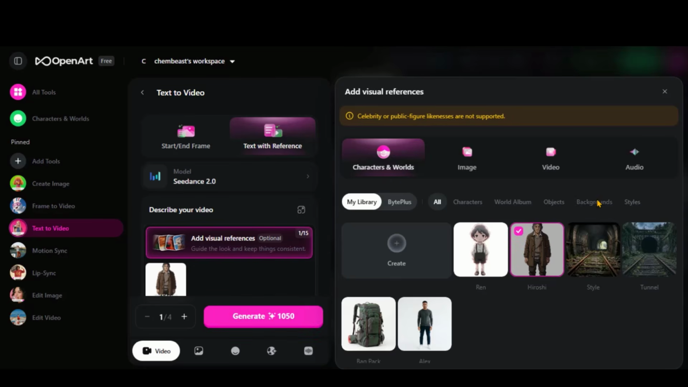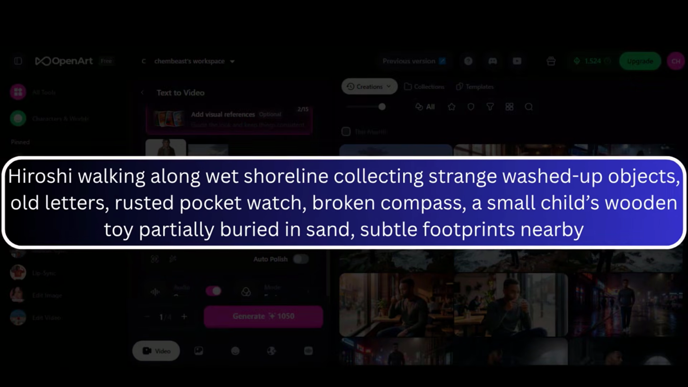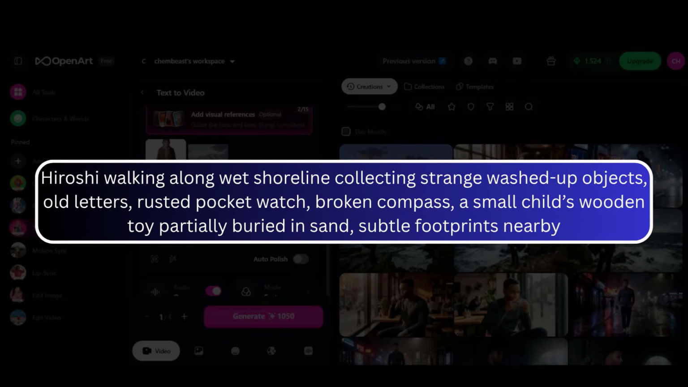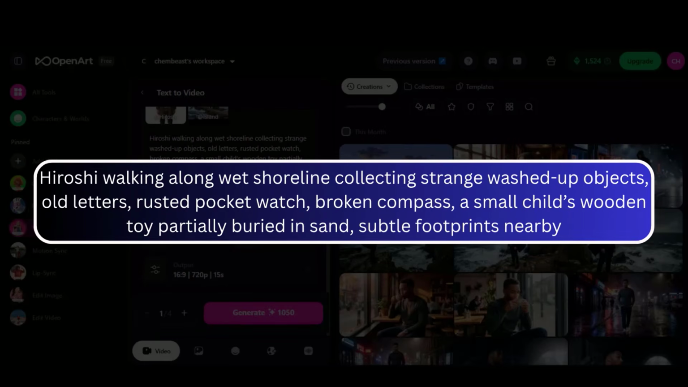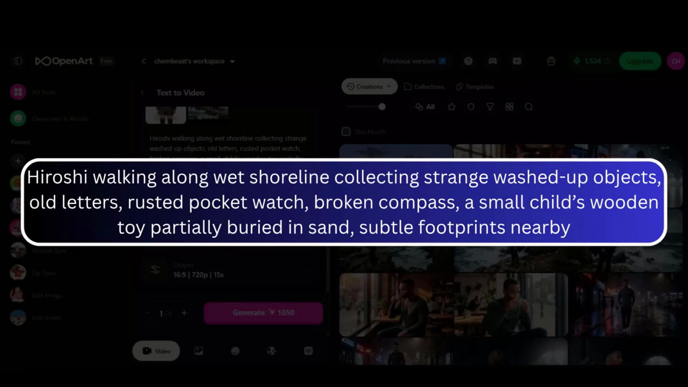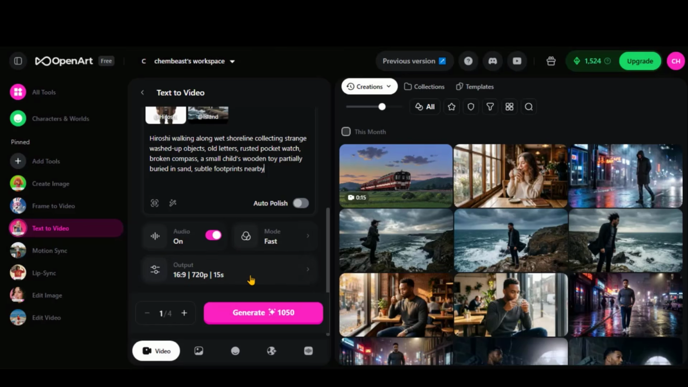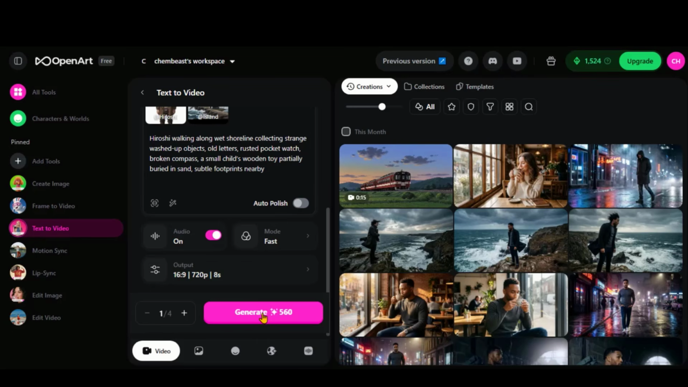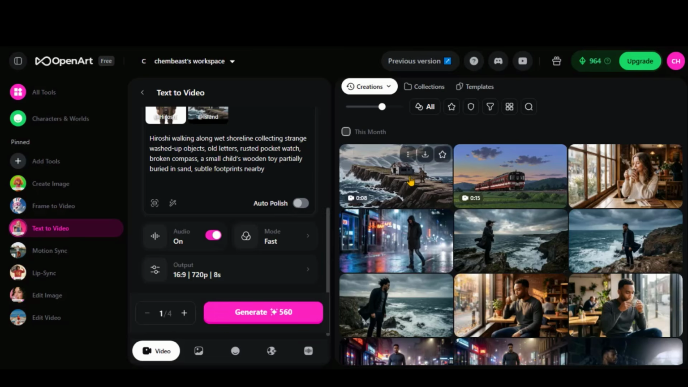Now I will select the main character and the background image. I will paste a simple scene prompt, a character walking along a wet shoreline, collecting strange washed-up objects, old letters, a rusted pocket watch, a broken compass, a small child's wooden toy partially buried in the sand, and subtle footprints nearby. As you can see, the prompt is simple, without any camera details or complex instructions. I will choose the landscape aspect ratio in 720p resolution and set the scene duration to 8 seconds. Click on the Generate button and wait for a couple of minutes. And here is the final output generated by this model.